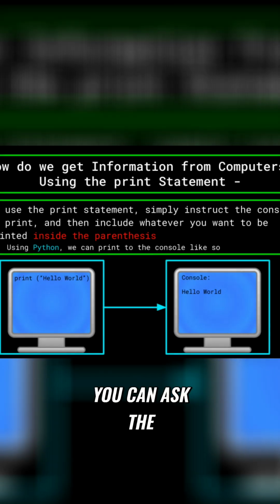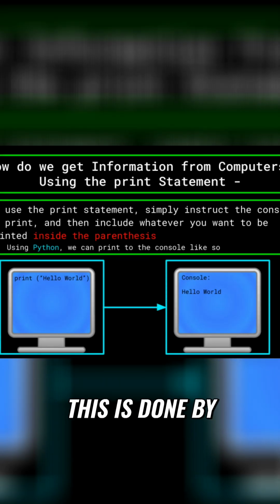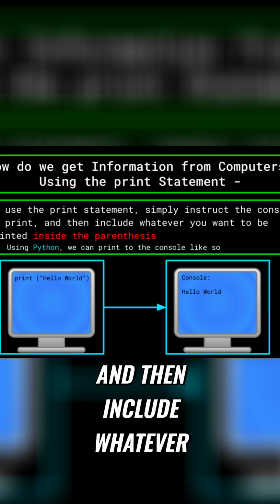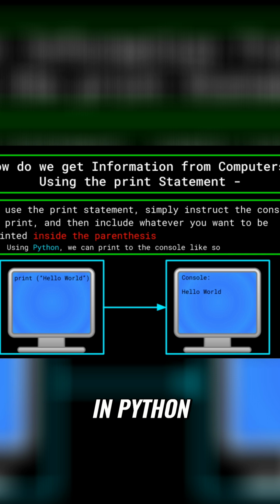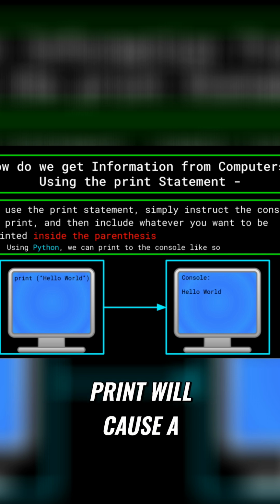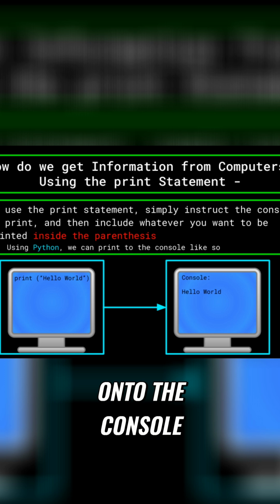The most basic thing you can ask the print statement to do is to just simply make it say something. This is done by instructing the console to print, and then include whatever you want to be printed inside the parentheses. For example, in Python, the segment of code print hello world will cause a message reading hello world to appear onto the console. Pretty neat.